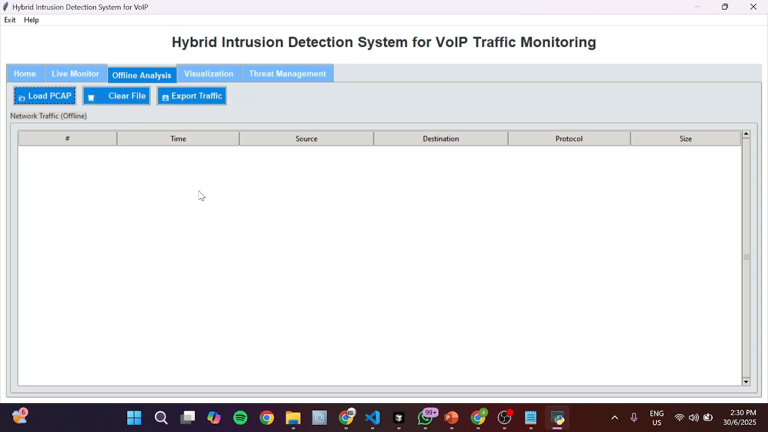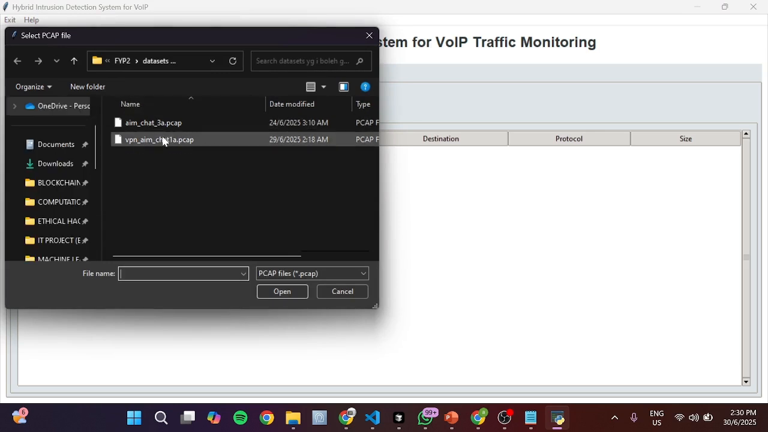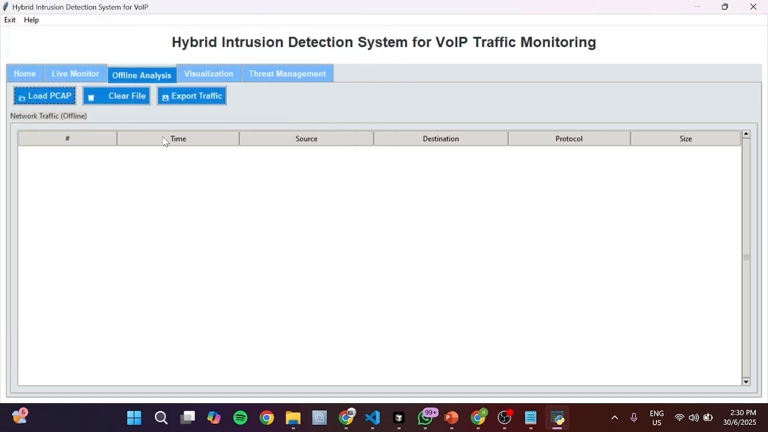In the offline analysis tab, I can load and analyze PCAP or CSV files for offline traffic review. So for example, I'm gonna load a PCAP from the ISCX VPN 2016 dataset provided by the University of New Brunswick Canadian Institute for Cybersecurity. This dataset contains real VoIP traffic, both VPN and non-VPN, which allows for robust evaluation of the IDS. So it's gonna take some time.